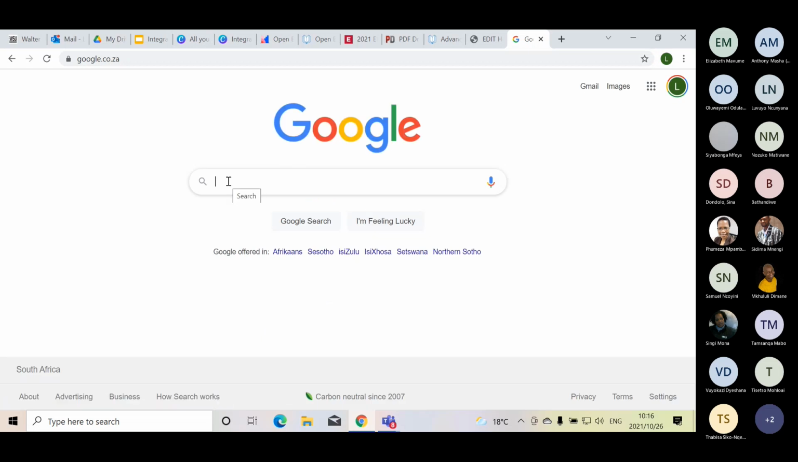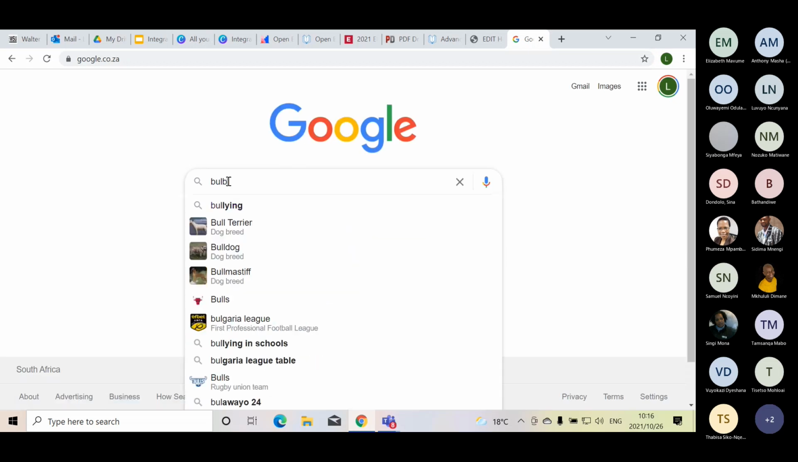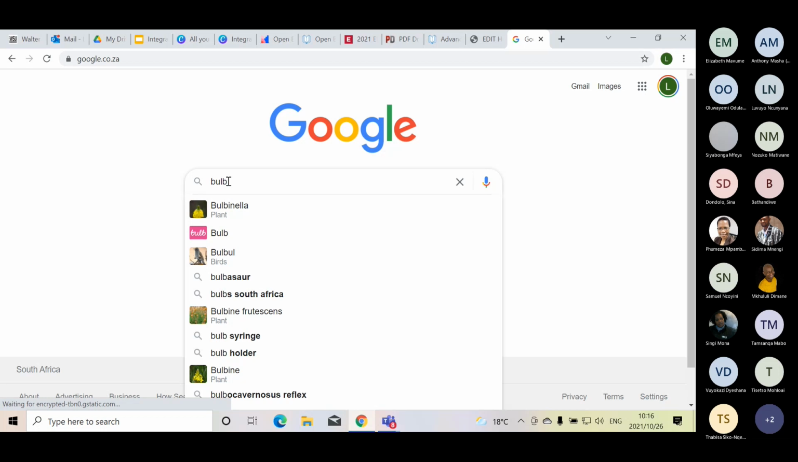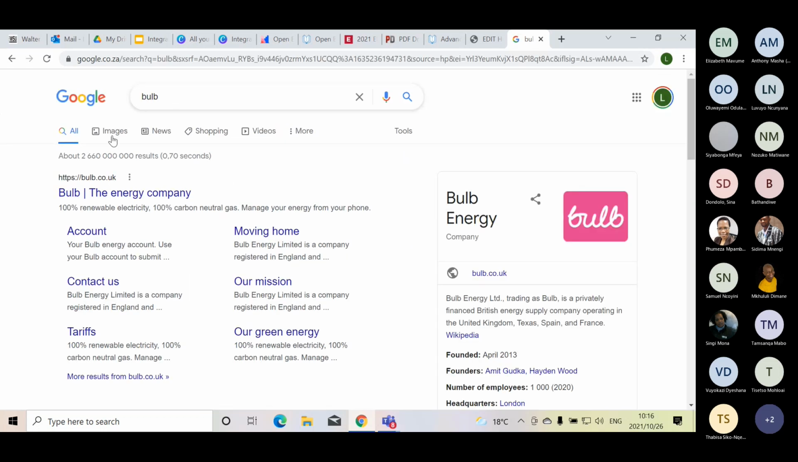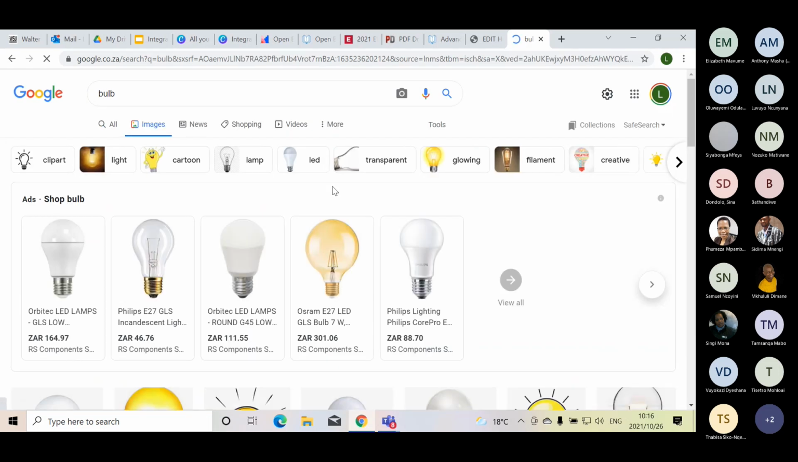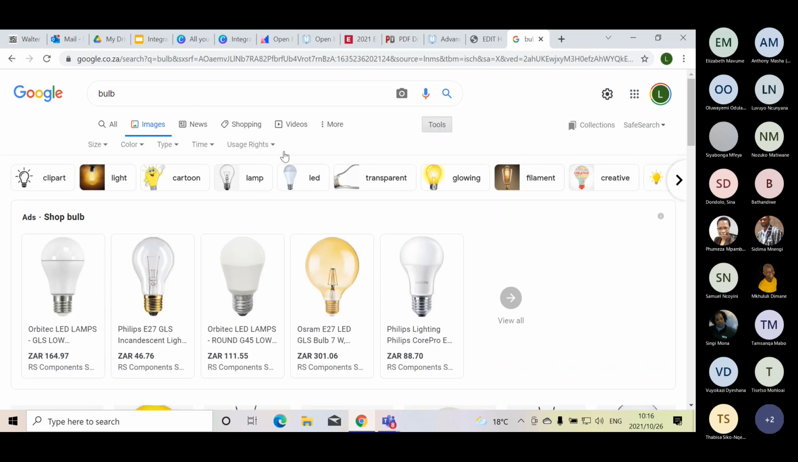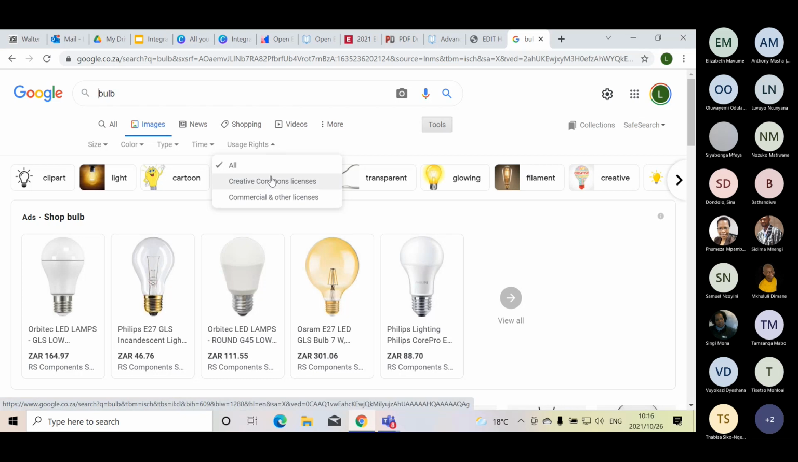Let's say there's a bulb that I want to use on my slides. I'm going to go to Google and click on images. If I want only those images that have been licensed under Creative Commons, I simply click on tools here, then click on usage rights, and then click on Creative Commons licenses.